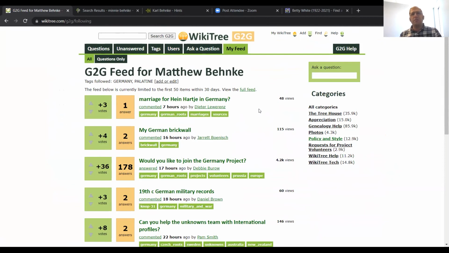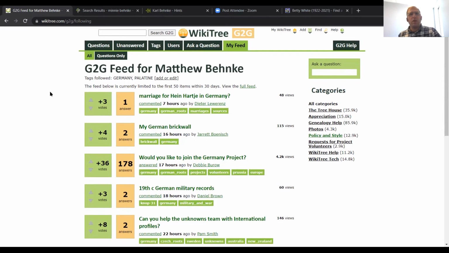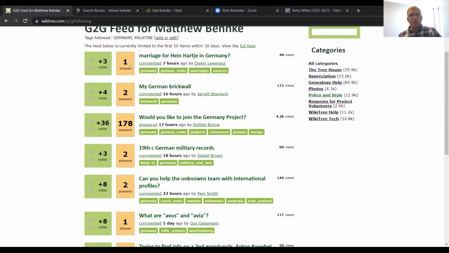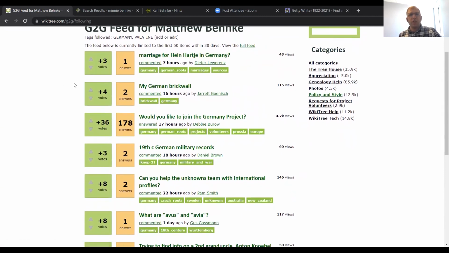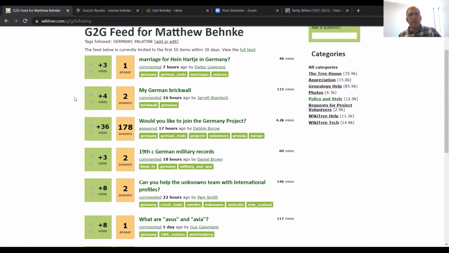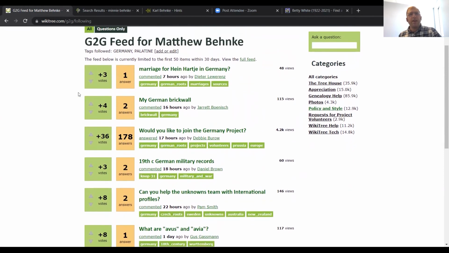So G2G actually means genealogist to genealogist. Right here, it's specific to me. I have a couple of tags that I follow for Germany and for Palatine, which is a region of Germany. Right here are the most recent on the feed. So people ask really specific questions. They're looking for a marriage record for this Hein Hartscha in Germany. This person's asking about their brick wall. And as you can see, there's a lot of activity.